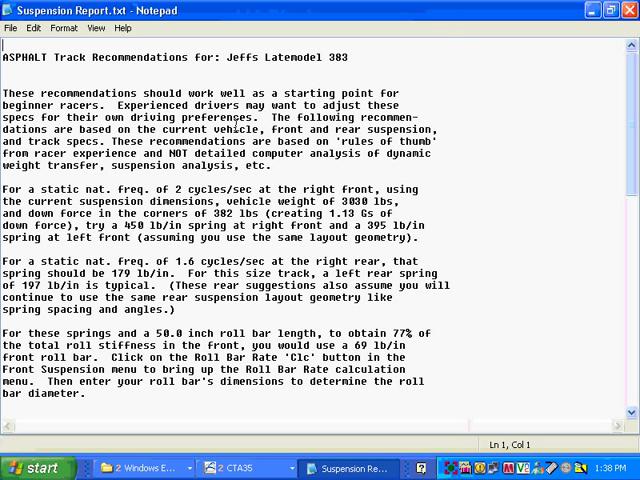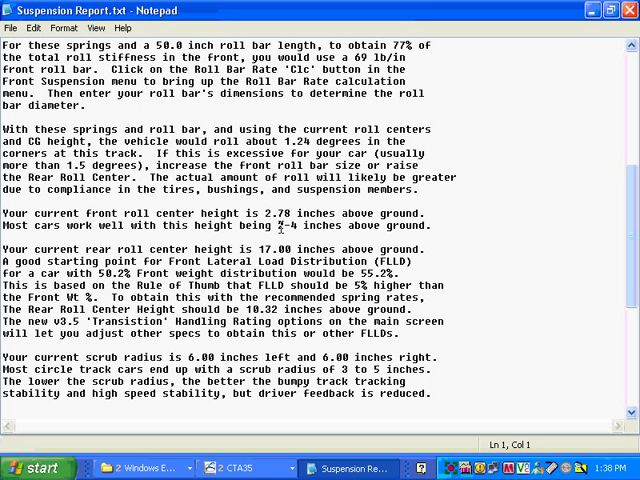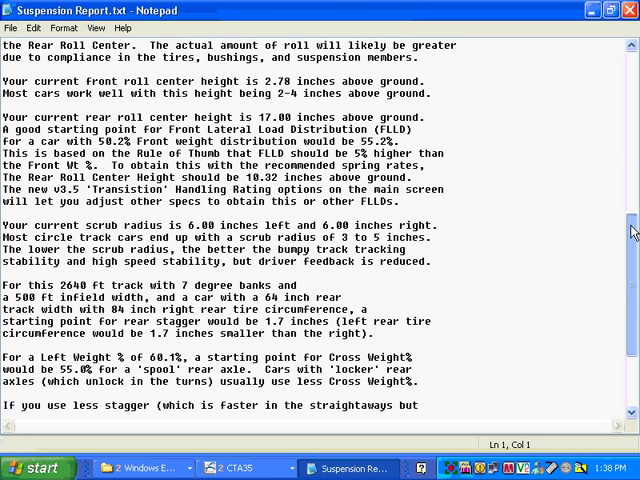And here it goes into things like, let's see, try a 450-pound spring in the right front and a 395-pound spring in the left front. Different rear springs, and a 69-pound per inch front roll bar, which isn't much, but that's what it's saying would be a reasonable suggestion. Being that low, maybe no front roll bar would be needed. It also gives some suggestion about the roll center, that your roll center looks pretty reasonable. Here we get into the front lateral load distribution again, scrub radius, and some suggestions for stagger.